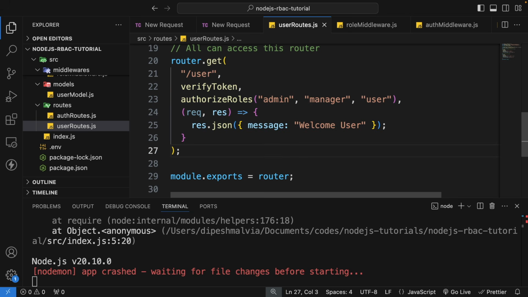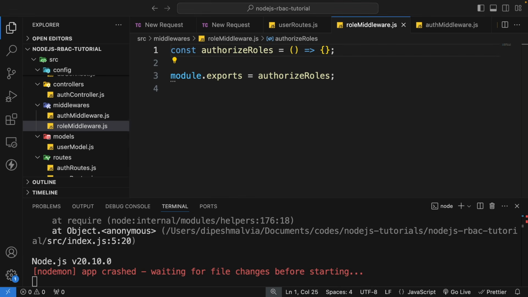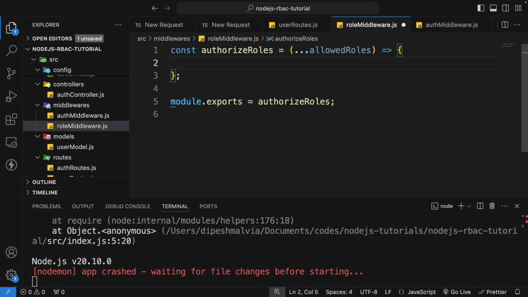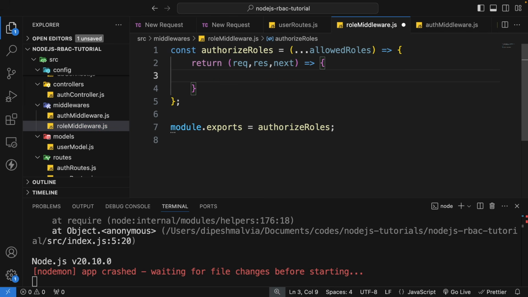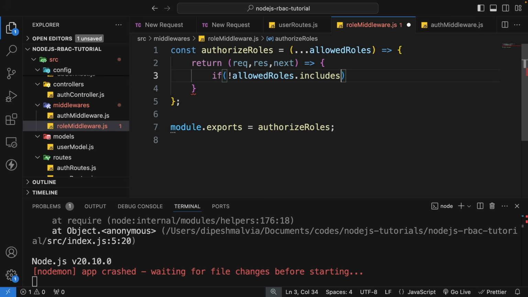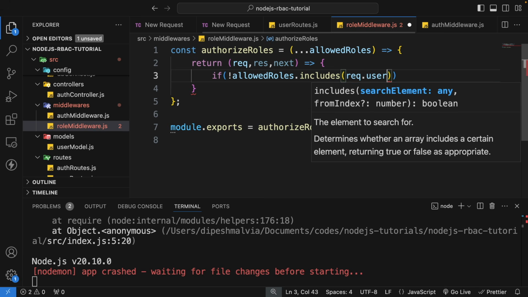All right, now we can just go into the role, and here you will see that we are passing different roles. So what I will do is I'm going to destructure allowed roles. Then here I'm going to return a function which will take the request, response, and next, and this will be an arrow function. Here, if allowedRoles.includes, we have this request, we check the user, and we check the role of the logged in user.